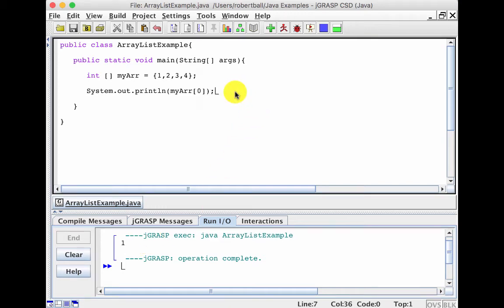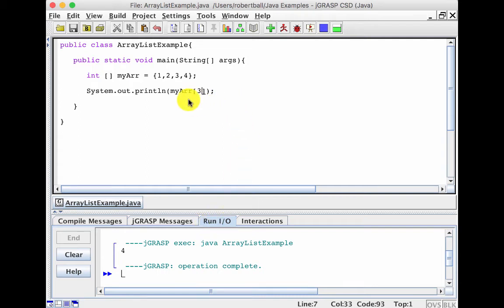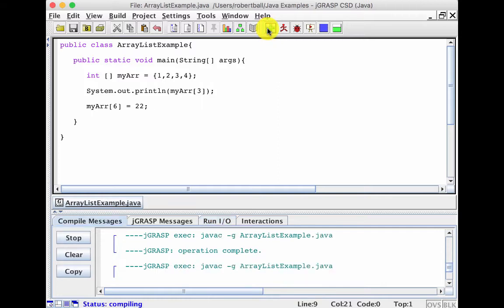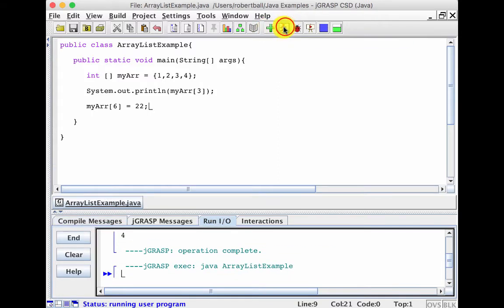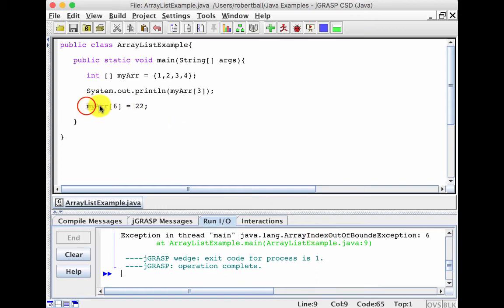Well, all right, I can do 0, 1, 2, 3, all the way to 3. Great. Ta-da! All right, all the way to 4: 1, 2, 3, 4. So index 0 to 3, that's good. What if I want to add something else? What if I wanted to add it at the 4th spot, or the 5th spot, or the 6th spot? Equals 22. If I do that, it'll compile fine, but it'll give me a runtime exception. And there it is, array index out of bounds.